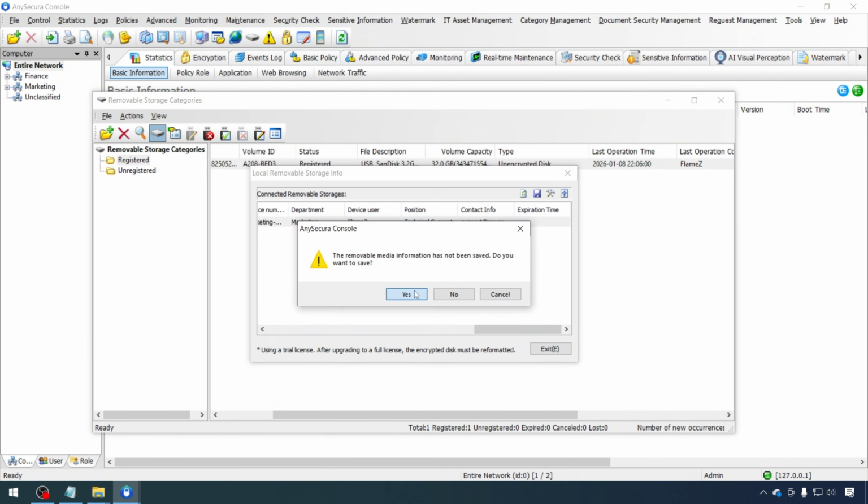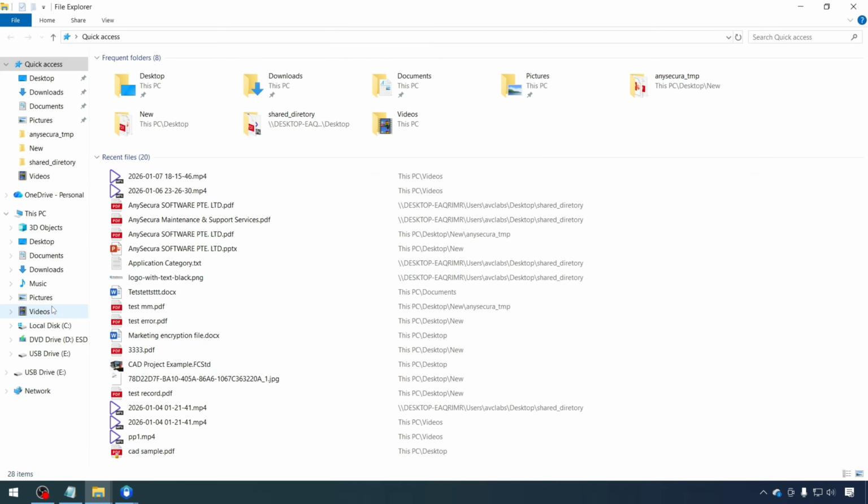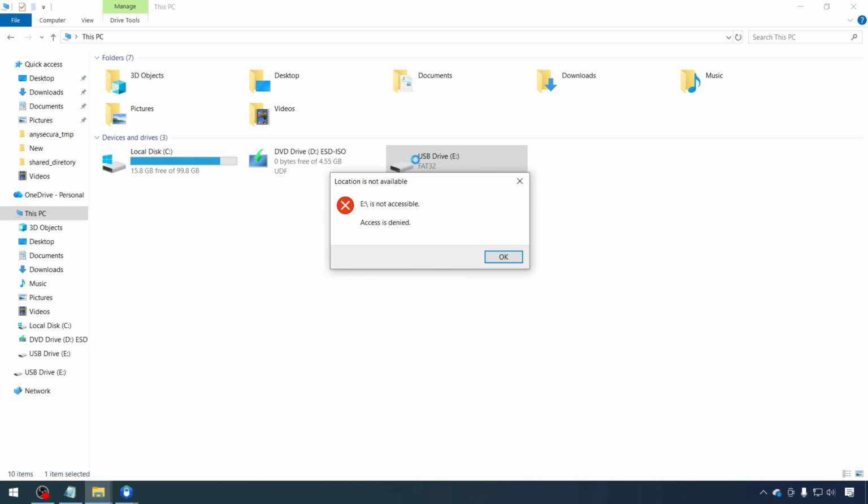Now we verify that the marketing department cannot access the encrypted disk before authorization. As you can see, it cannot be opened. Next, we'll assign access to a department.